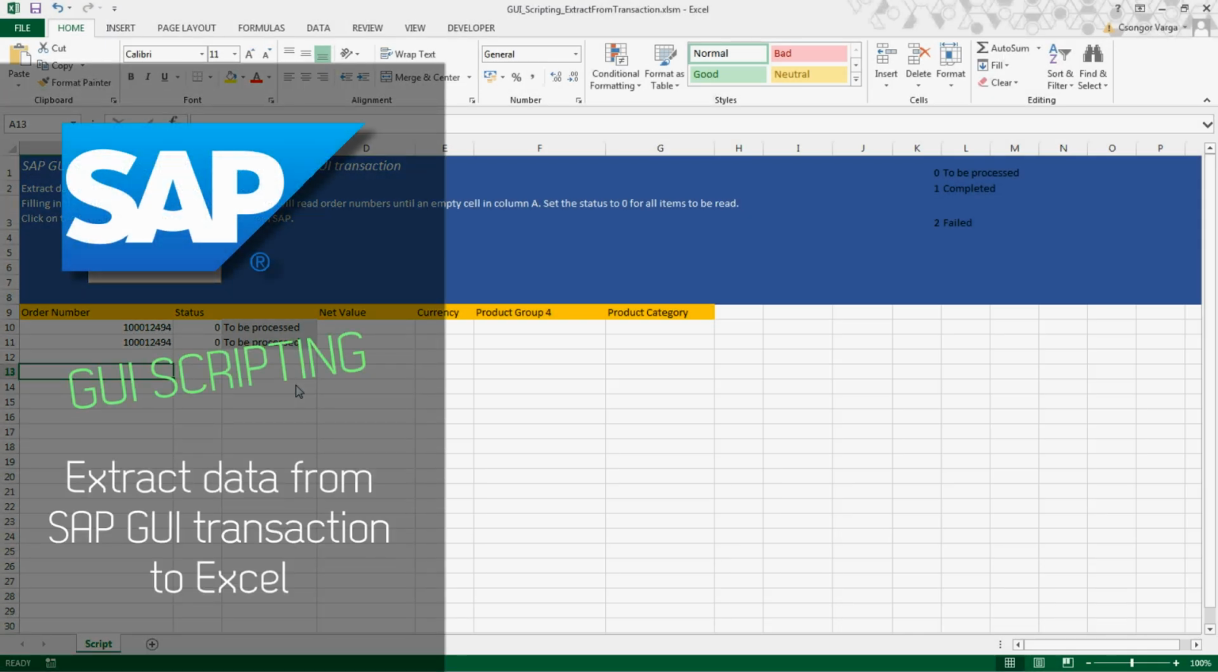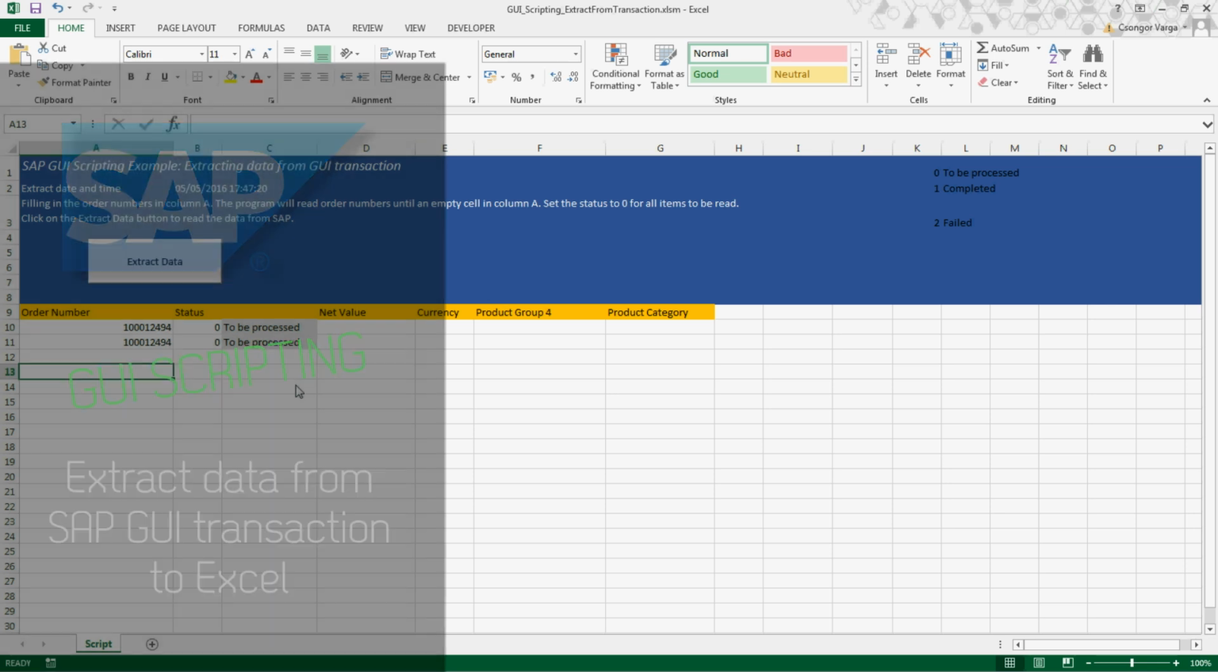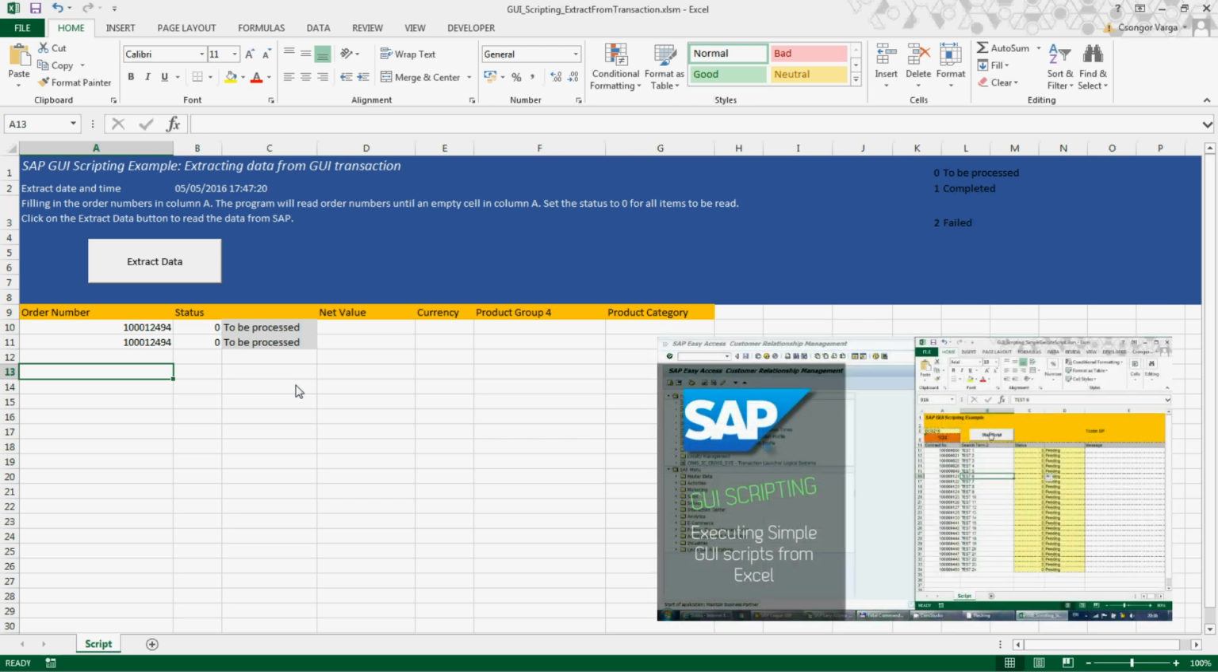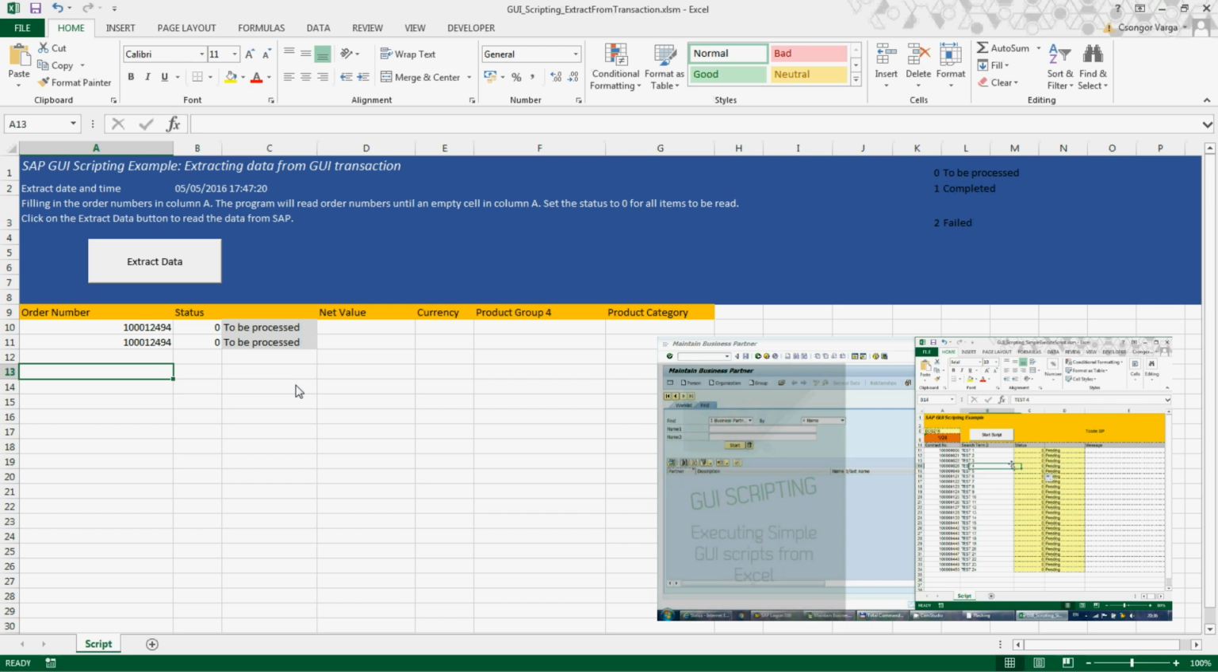In the previous video, you have seen how to extract data from an SAP report or a table. In this video, we look at an example of extracting data from any SAP GUI transaction. If you are new to GUI scripting, I recommend watching my first video in this series, which explains the basics of GUI scripting and addresses some common issues.